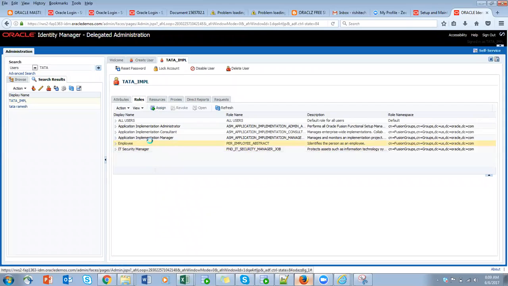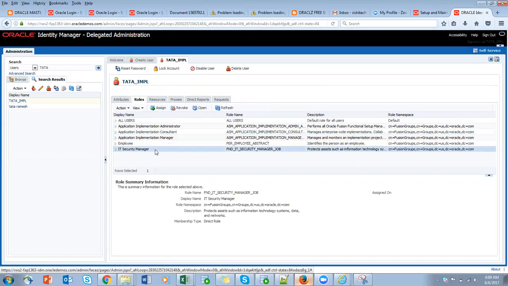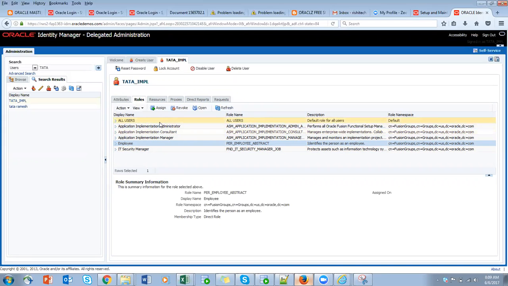So if you want to provide access to FSM, functional setup manager, you have to assign these two roles: application implementation consultant, IT security manager. And if you want to provide access to run concurrent programs, you have to assign employee. So every consultant has to have access to these roles. Then only they can do the setups. Okay, this is the implementation user.